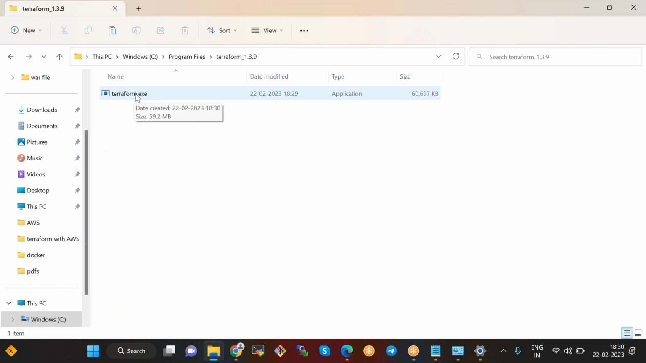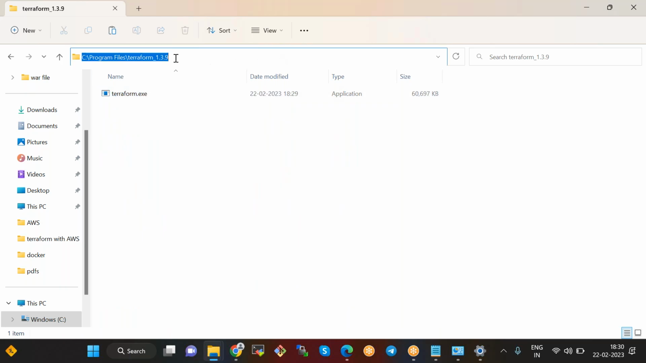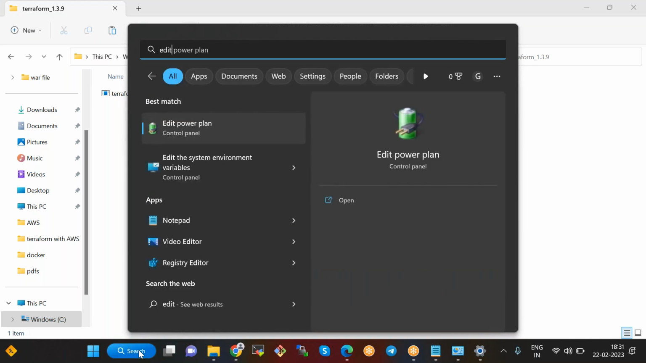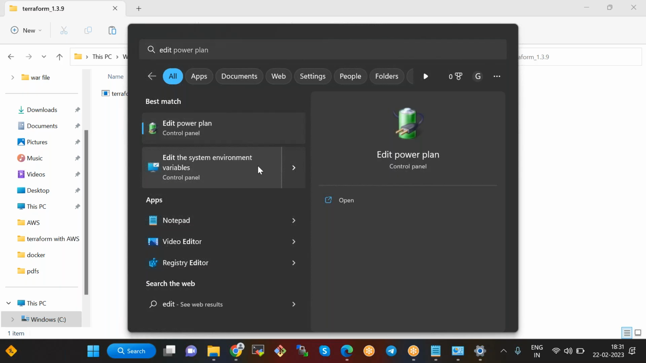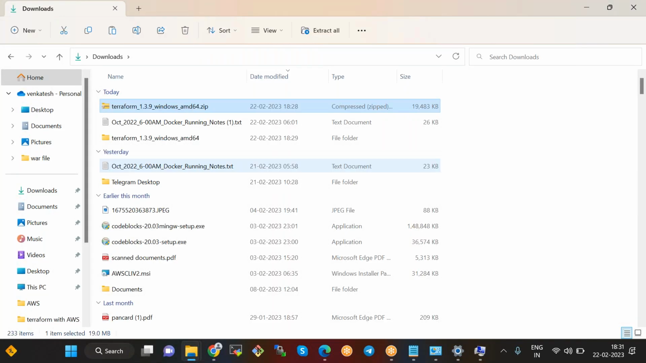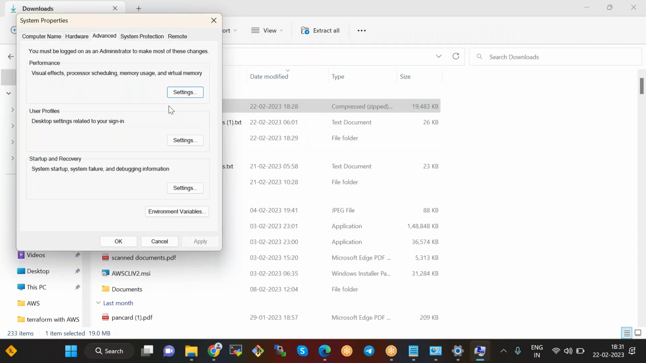Copy the path, don't click anything, copy the path of that folder, copy everything. Go to environment variables, your system environment variables, you need to add the path. In the search bar, again in the bottom, type edit environment variables. You are getting that option, second option, yes, click on that. Go to advanced. Once that page is opened, go to advanced. And here in the bottom right, environment variables is there. Click on that.